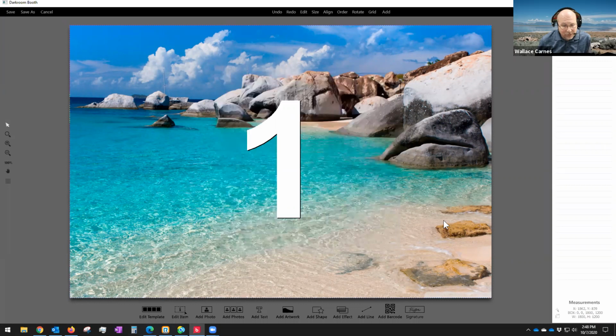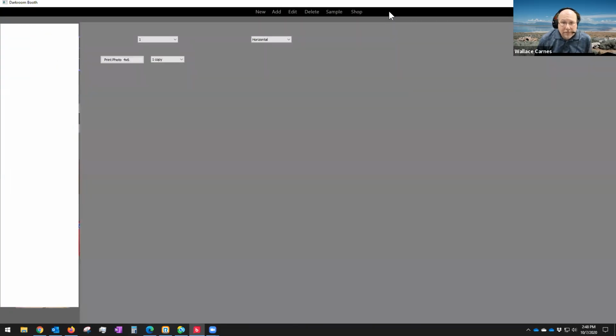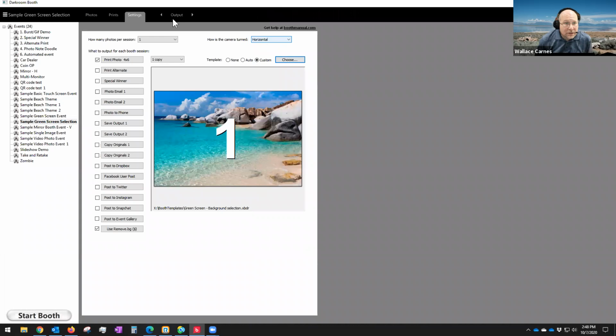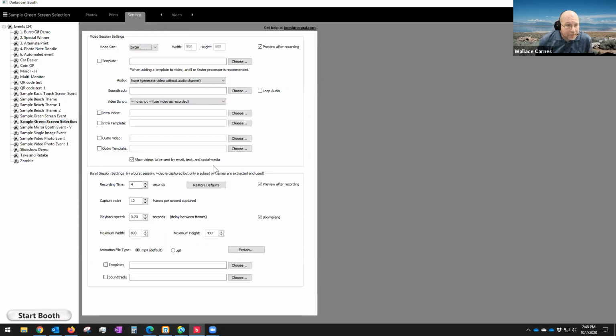And then when you do a video with a green screen, you would add that template, back out of this, with your background under video, right here where it says template. Okay. Check the box and add your template with your background video there.